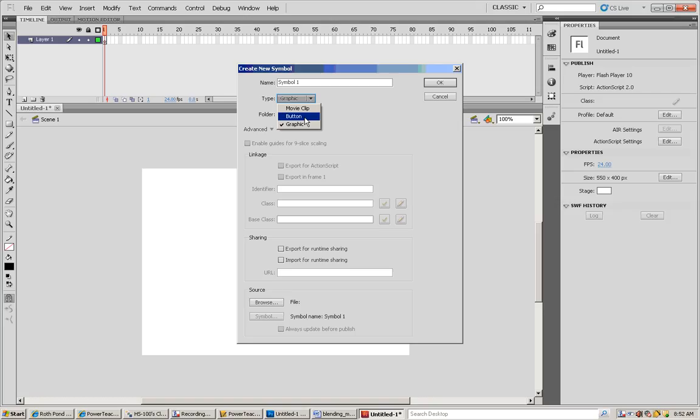Now, a little bit about each. Graphics are the simplest actors in Flash. That's what we're going to start with today. Graphics are simple. And write down this phrase. It may not mean a lot right now, but as we go in Flash, it'll mean more. They are timeline dependent. Graphics are timeline dependent. That means they can only use the time that is on the given timeline.